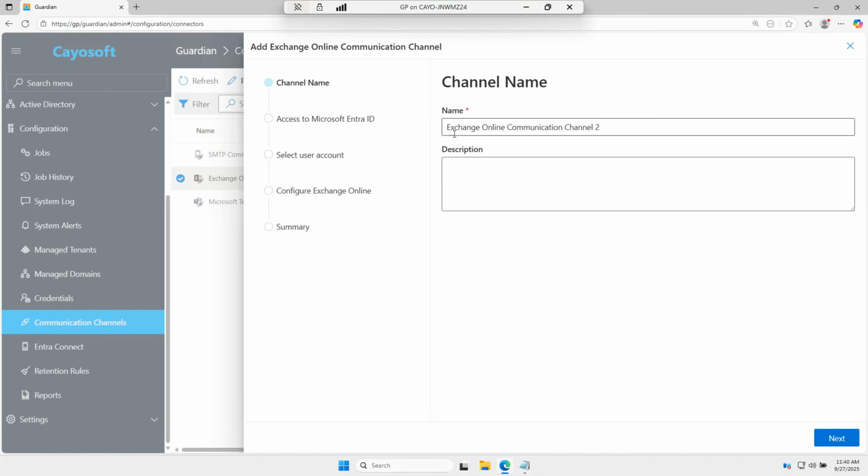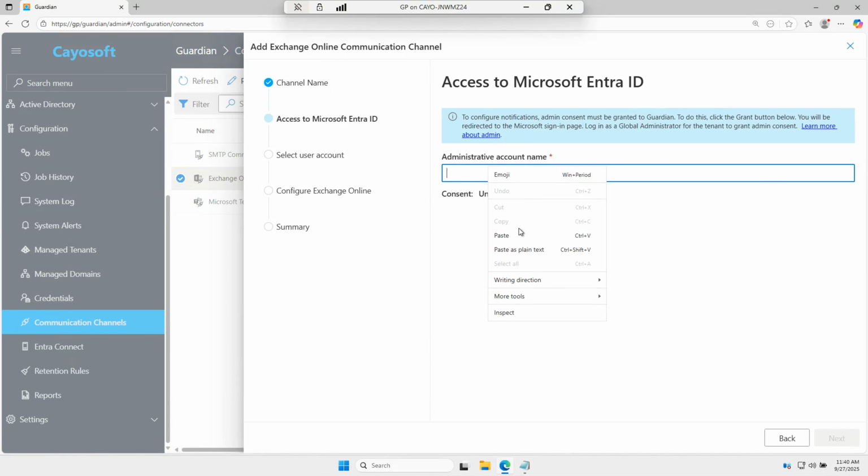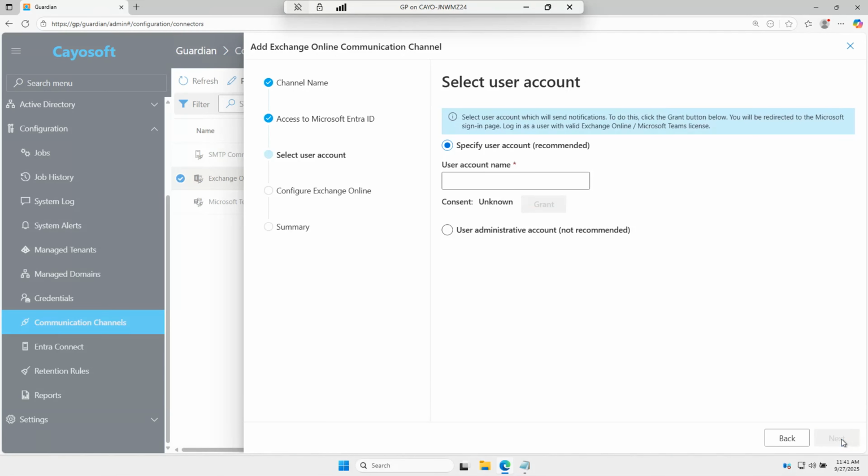It knows that I already have one, so it's going to set up Exchange Online communications channels 2. And then what you need is a global administrator account inside your environment that will then be able to grant access inside of Entra ID. So I'm going to plug in my global administrator account and then going to run grant access. And because I've already signed in, I didn't have to re-sign back in, but you would probably get the prompt to log in with your global administrator, supply your password, and then even MFA if you require MFA. But I'm already signed in behind the scenes here. So I'm just going to go ahead and click next.